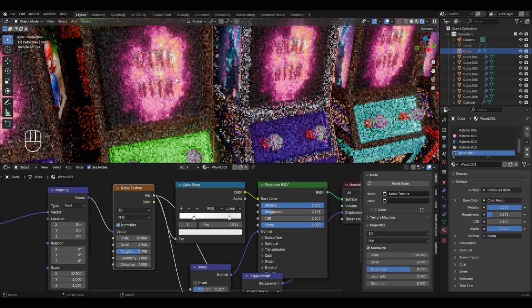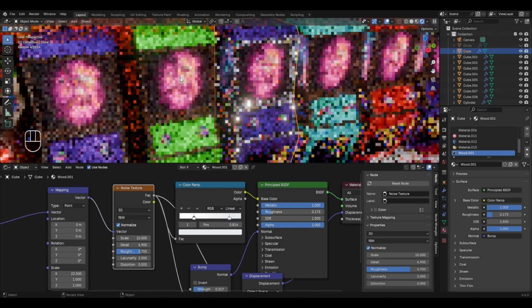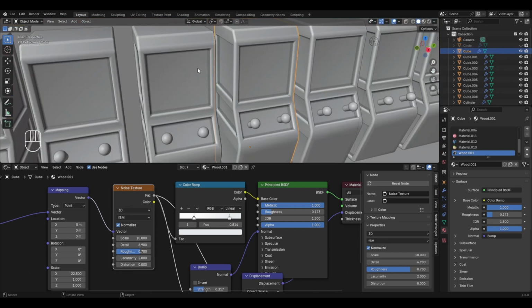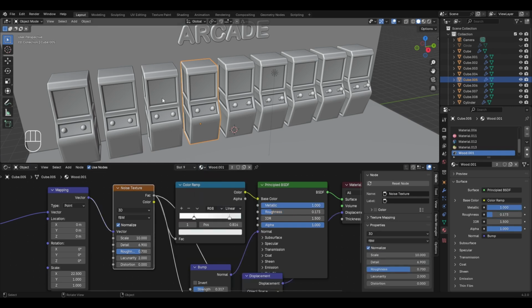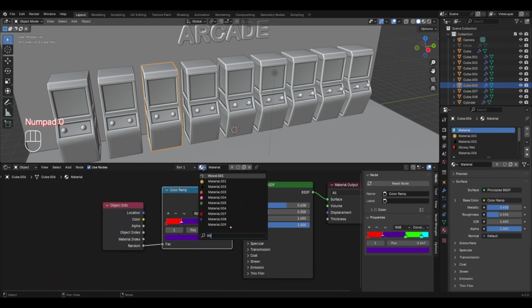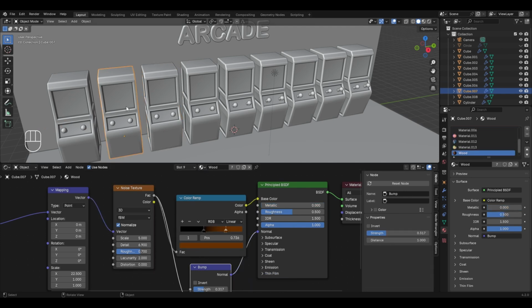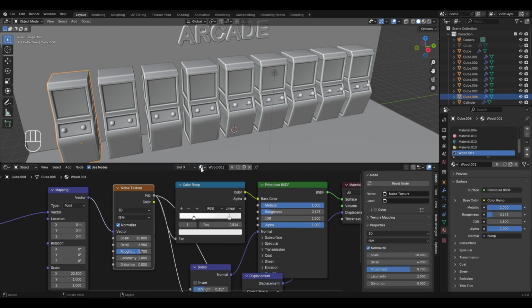Let's now apply the same material for the remaining models also. So I'll go to the solid mode first. After this, I'll select this 3D model, and with the wood material selected, click here and select wood.001. Now let's repeat the same procedure for this machine also. Select the wood.001, then similarly for this one also, let's select the duplicate material of the wood. Then for this one, let's change the material to the duplicate in a similar way.